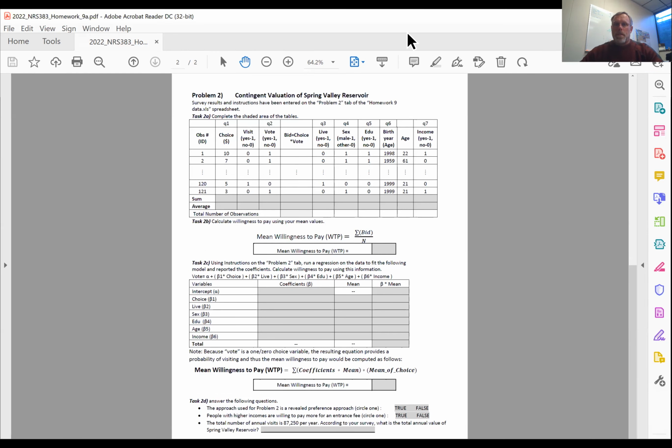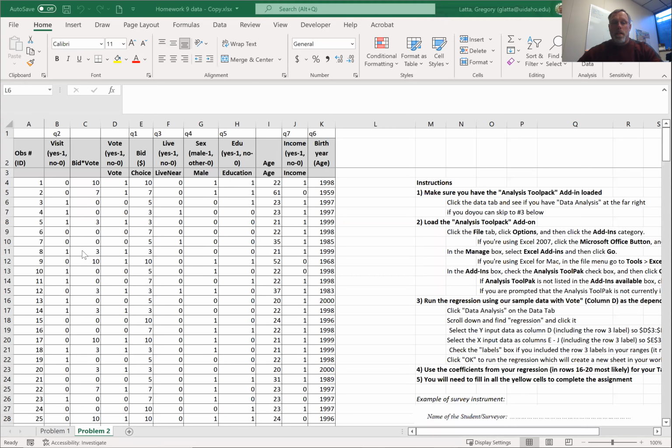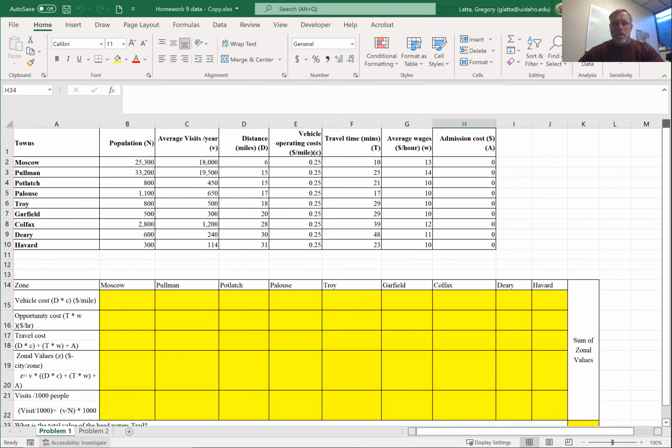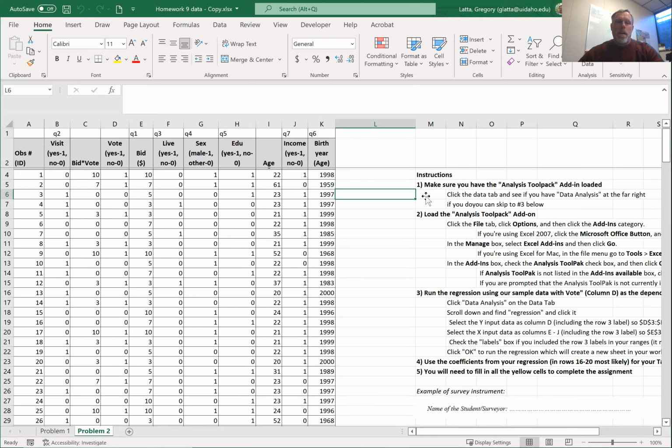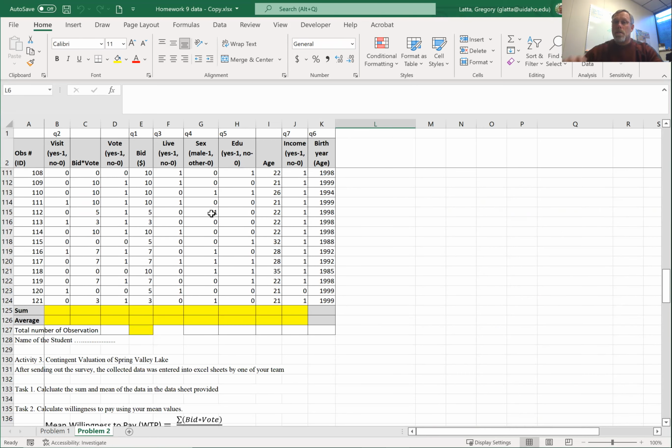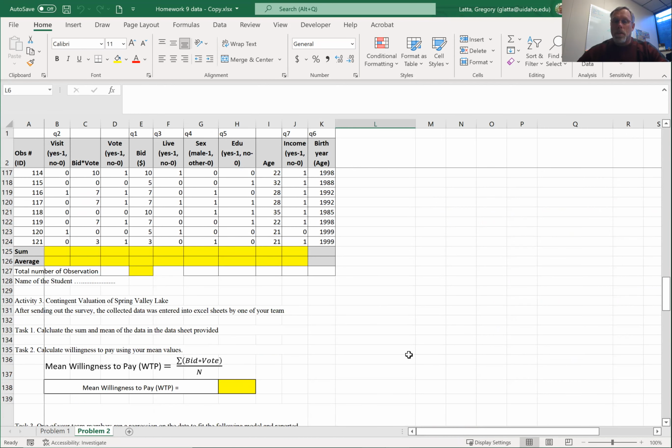I think I have to stop share before I can share over here. You should also then have this spreadsheet here. You can use problem 1 to figure out which sides you're going to fill in or what the values are there. Problem 2, you have all the data, 121 observations from a class 2 years ago. This is survey results for the surveys that you are administering as part of this homework. You would just be summing these columns, getting the average of these columns and the number of observations, which is over here, 121. And you can figure out what that mean willingness to pay is.